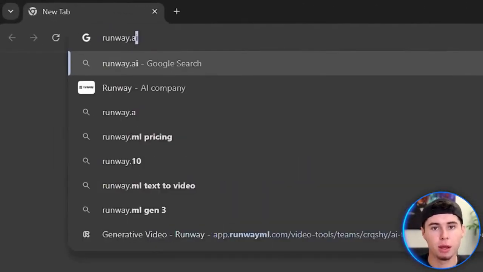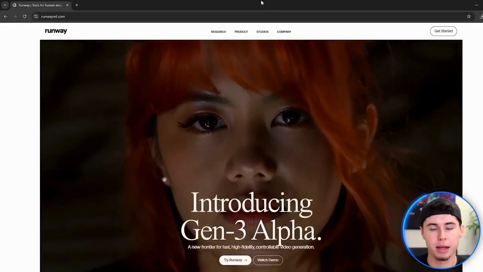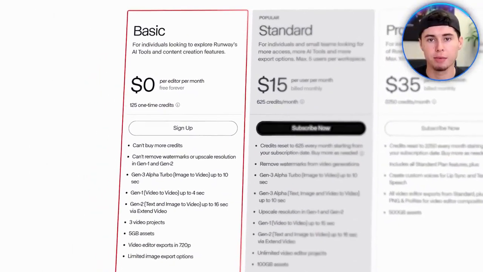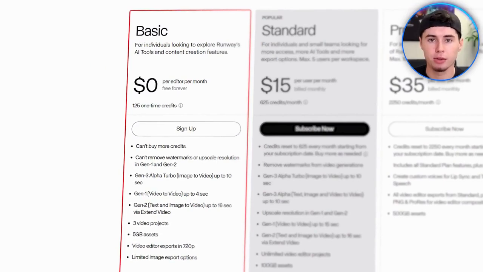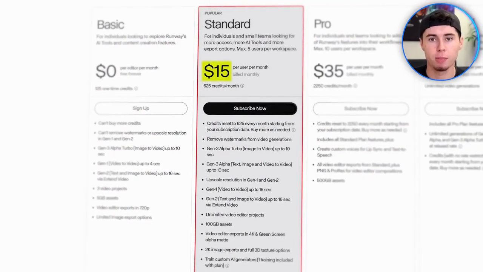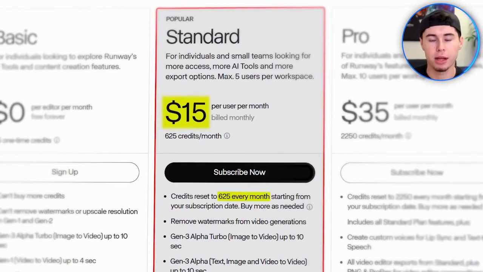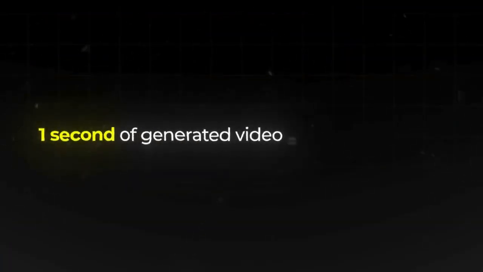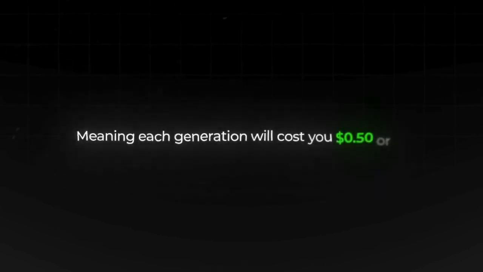Search for runway.ai on Google and click the first link. You'll need to create an account to get started. It's important to note that this tool isn't free and it can be quite expensive. While there is a free plan available, it doesn't allow you to generate Gen 3 content. Most users will go with the standard plan, which costs $15 per month and provides about 625 credits. To put this into perspective, generating 1 second of Runway Gen 3 video costs 10 credits or about 10 cents. You can only generate videos in 5 or 10 second increments, meaning each generation will cost you either 50 cents or $1. These costs can accumulate quickly.